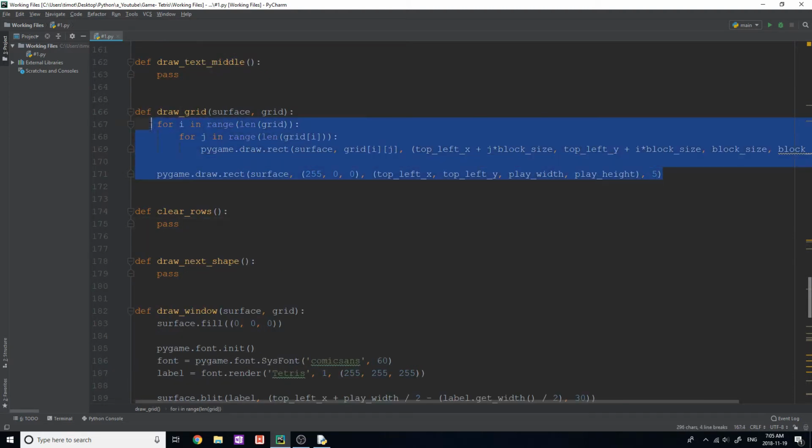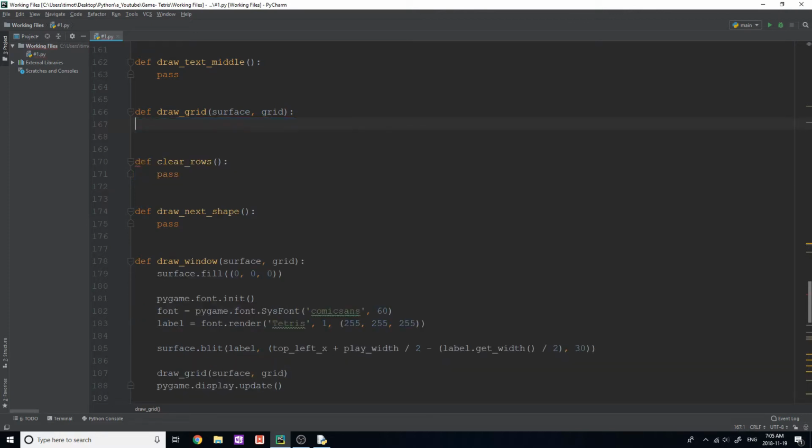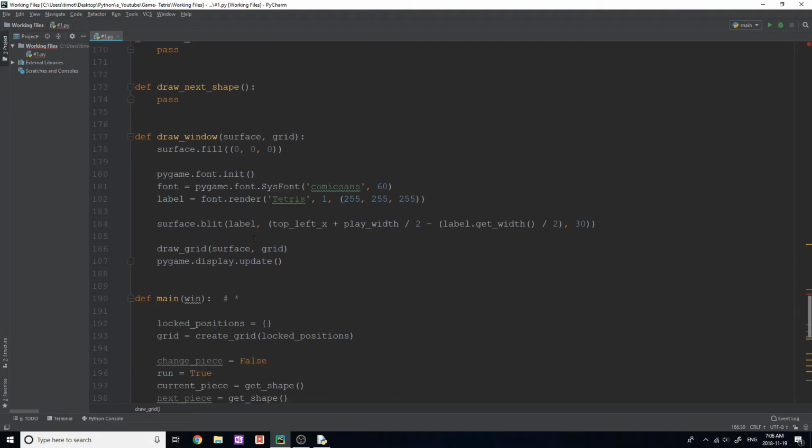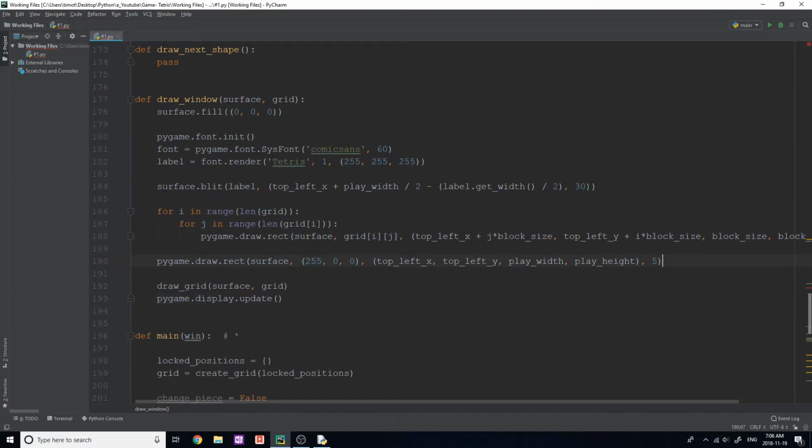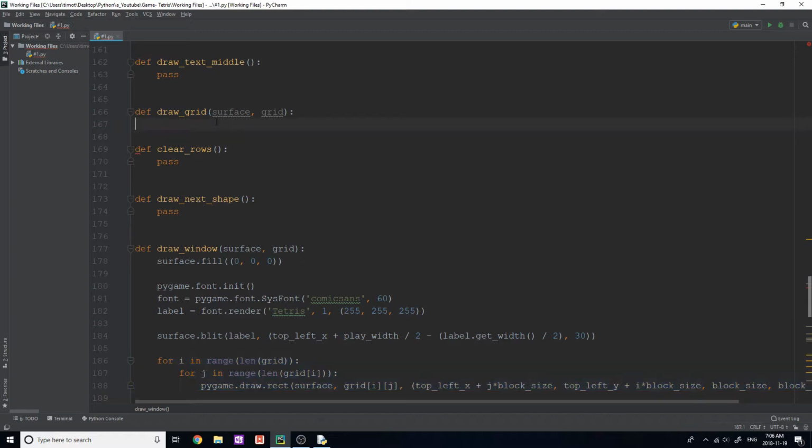So this code right here in draw grid, yes, this does draw our grid, but this is not what I intended this function to do, and I kind of just realized this when I was looking over the video and looking over the code. So we're just going to copy this code from draw grid, delete it out of there, and paste it down here at the bottom of draw window. So now after we're blitting the label, we have whatever code we had within draw grid. Because draw grid was actually supposed to draw the lines for the grid. So I kind of got this mixed up while I was going through the tutorial.